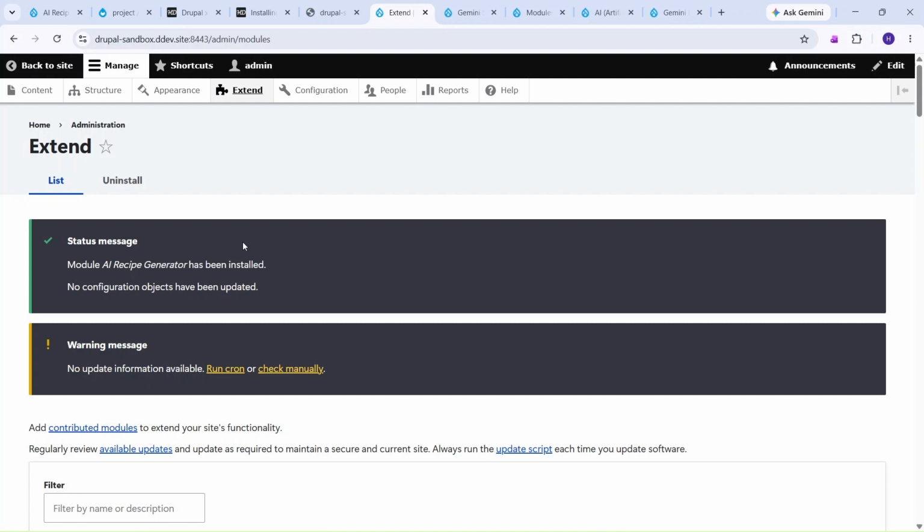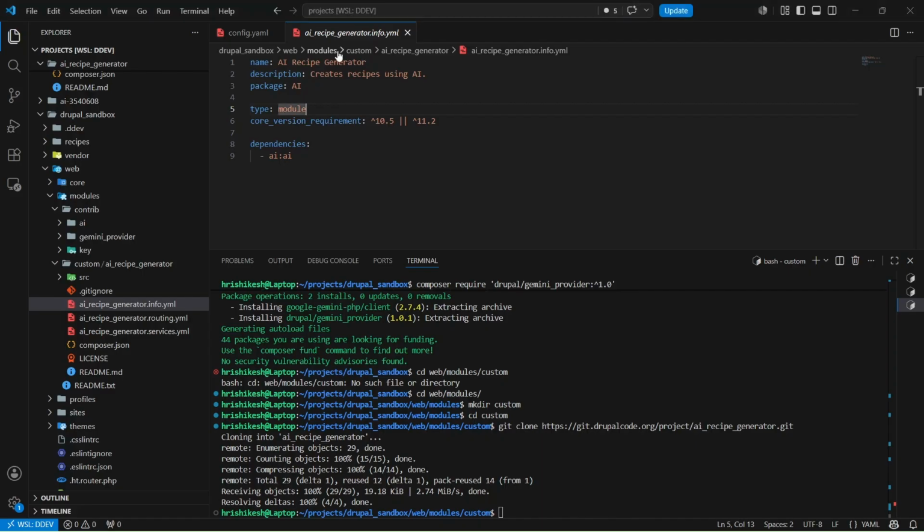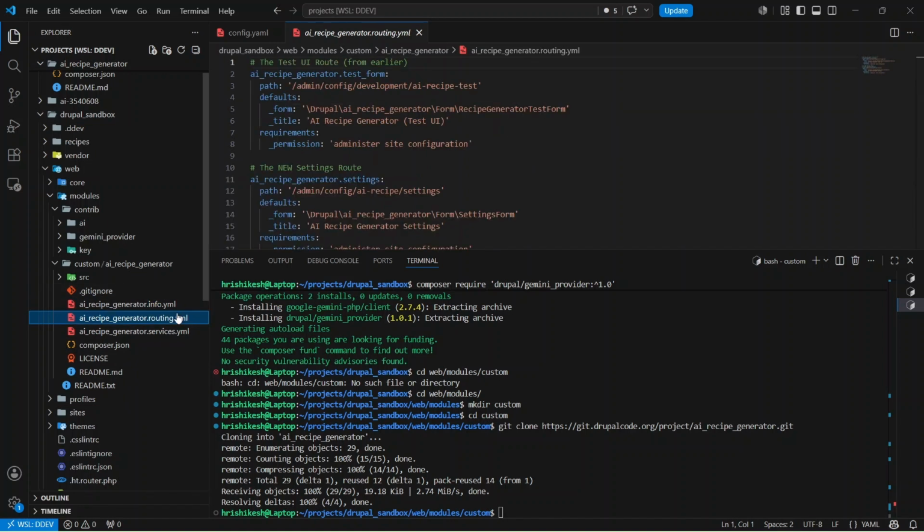Now let us take a step back. We had seen these two parts. One part was this, and there were some other parts. First, let us understand a few files before we get across how this code is actually working and testing it out in our newly coded Drupal sandbox. If we have understood the info.yaml, now let us understand what is the AI recipe generator routing file.